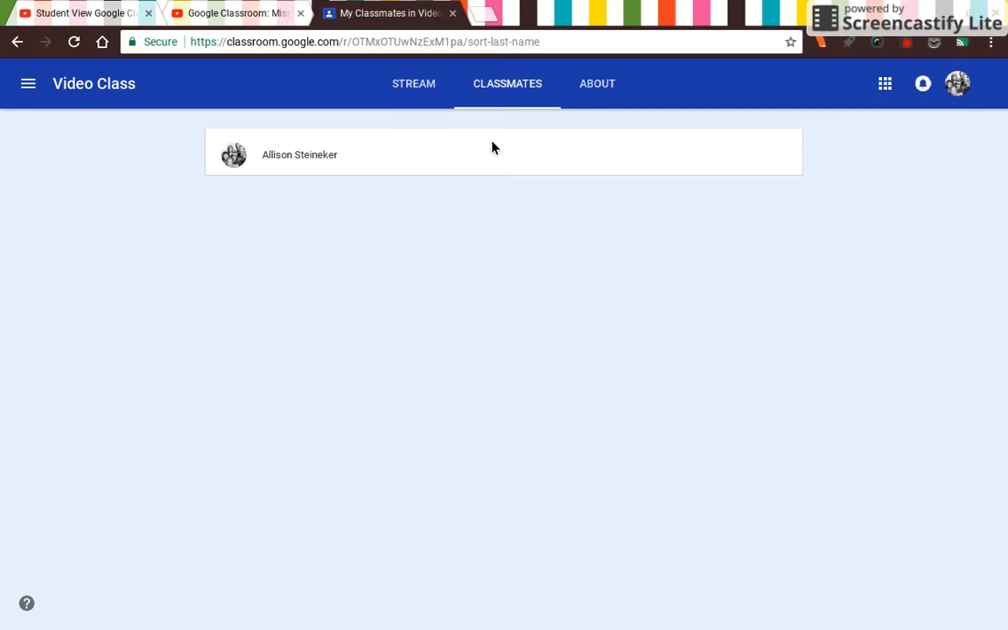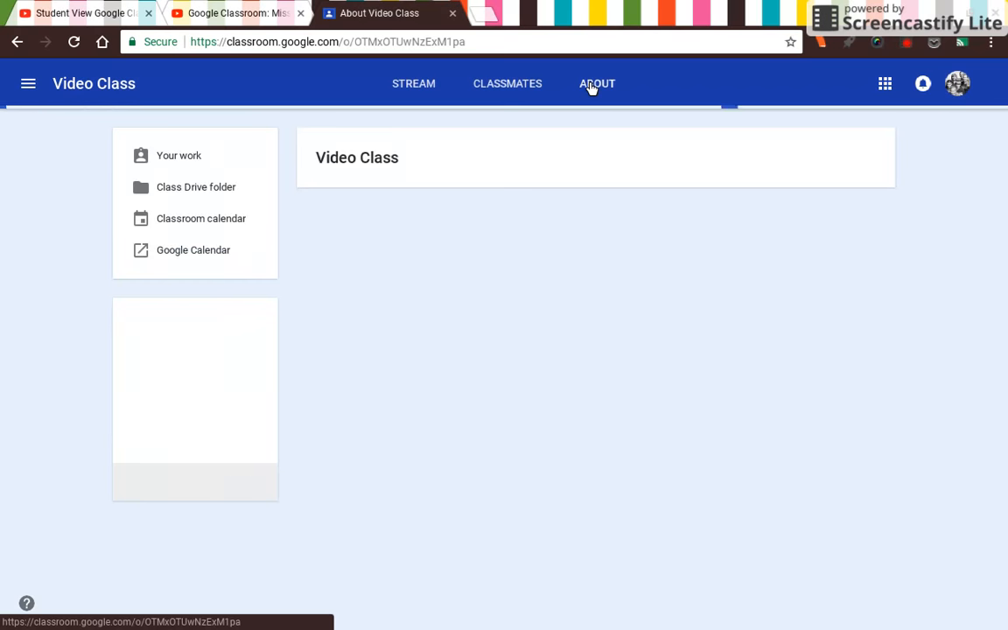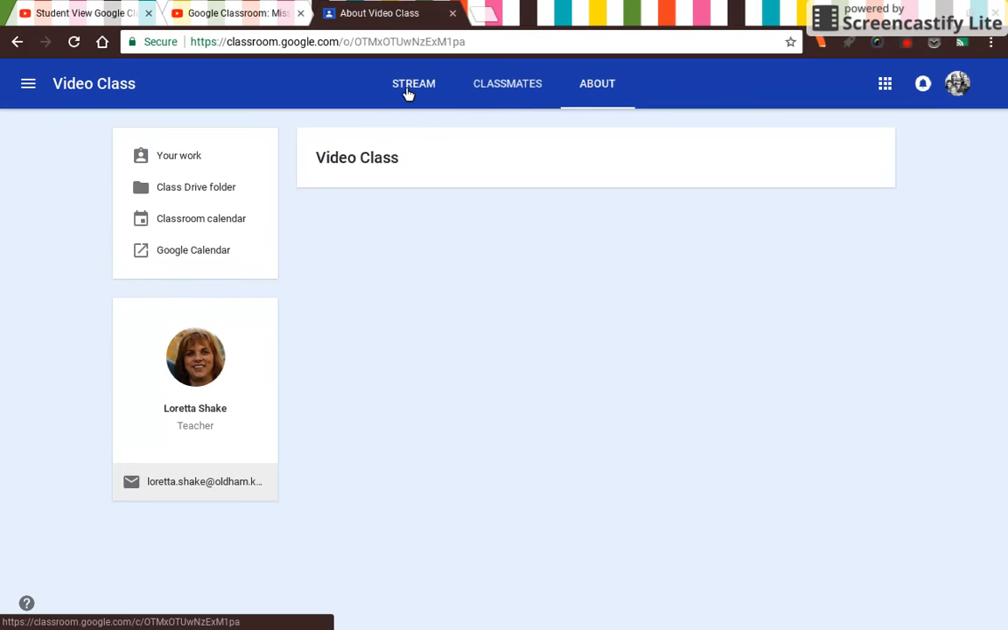If the teacher has given you the ability, there will also be an email box right here where students can email other students. Generally, this is turned off. And then there's the About stream, and teachers can put different information there about the class. There's also opportunities to a folder to access your work, your class drive folder, the calendar of anything that's due for the class, and then your Google Calendar. Let's go back to stream.